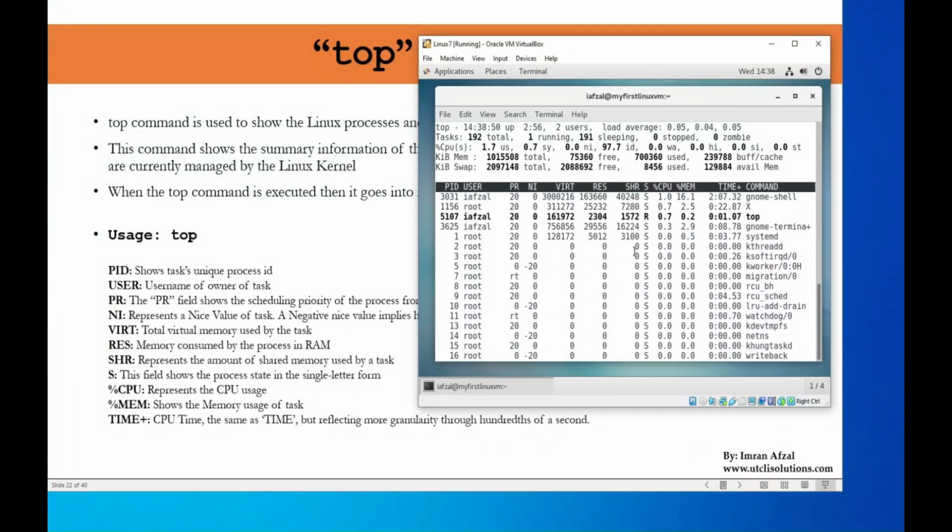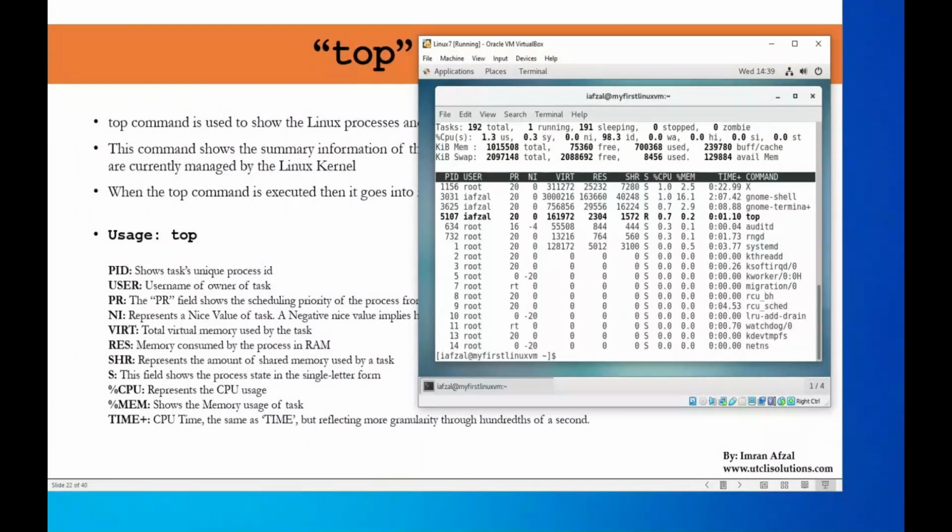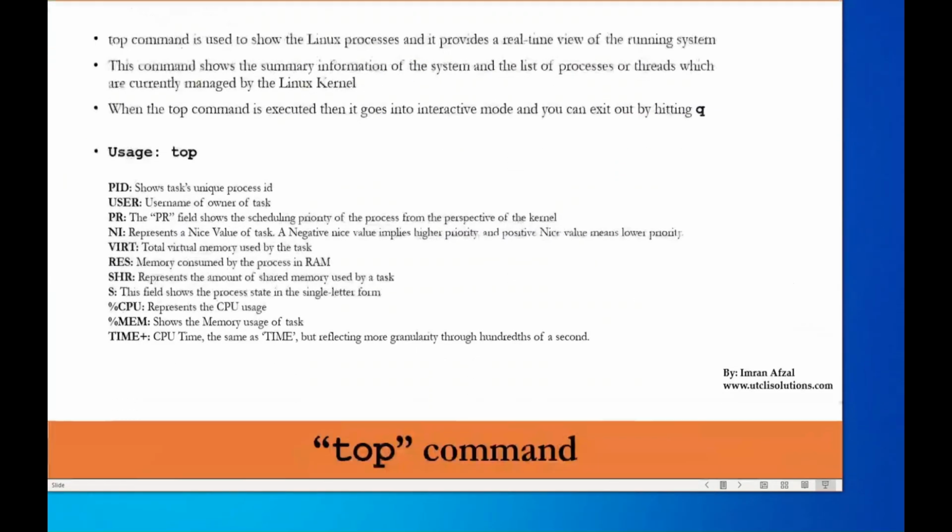All right, so you can get out of this interactive mode. You see, when you run it, you don't see your prompt. So if you want to get your prompt back, simply hit Q and you will get out of that interactive mode. All right, moving on.